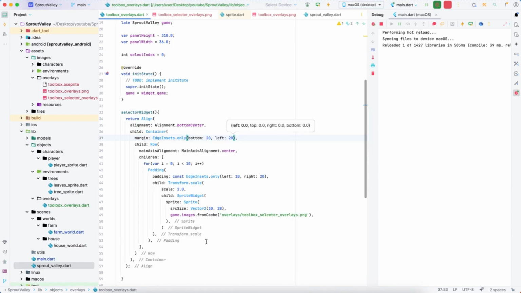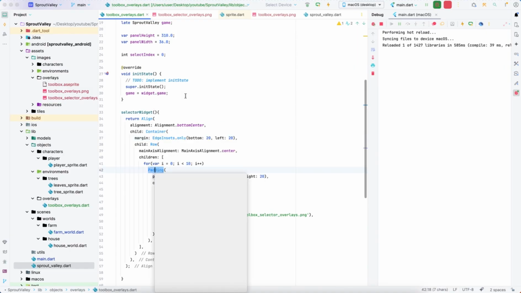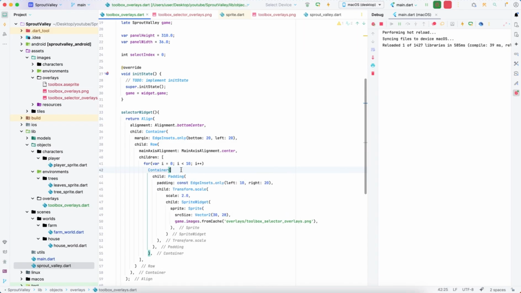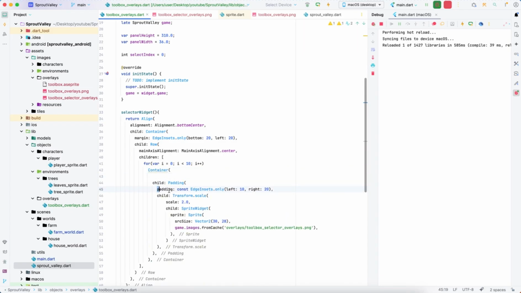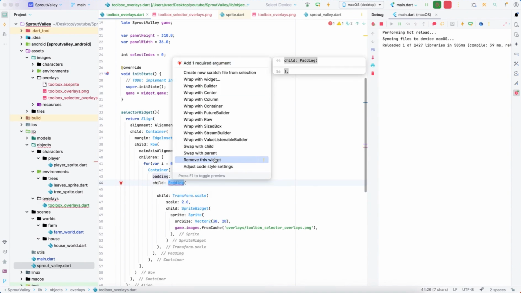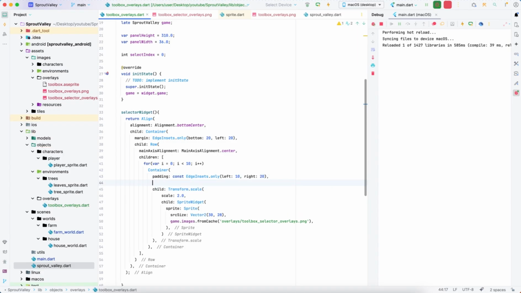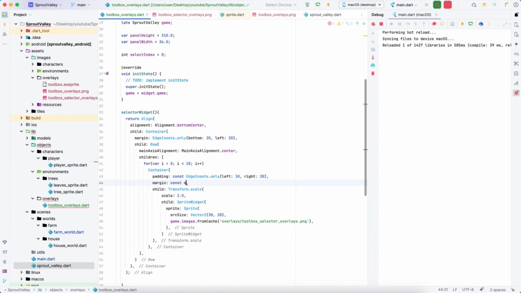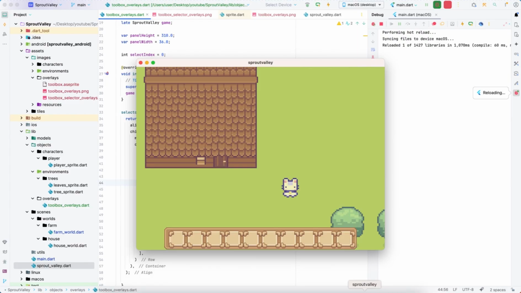And then I'm gonna wrap this with a container. So I'm gonna move this to here. So I'm just gonna remove, and then I'm gonna use margin only for bottom. I think 4 is enough. So let's go take a look.